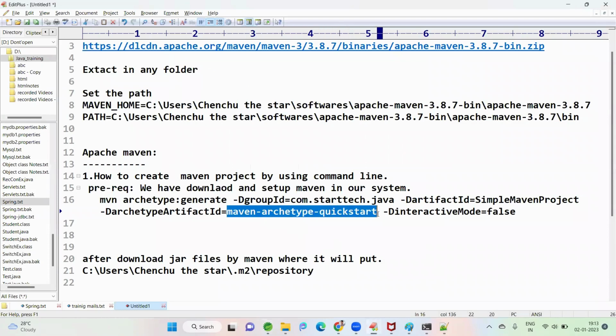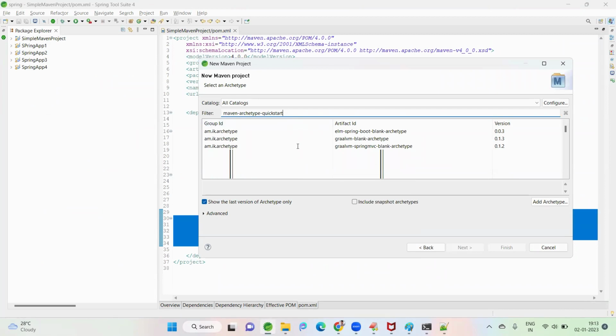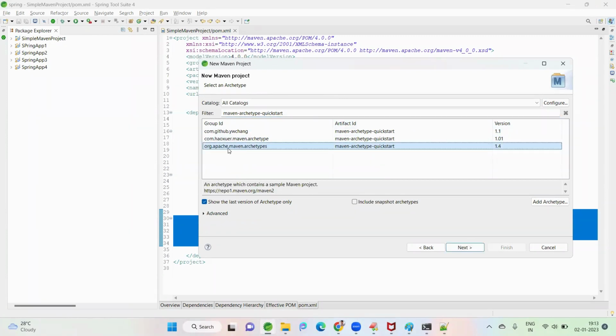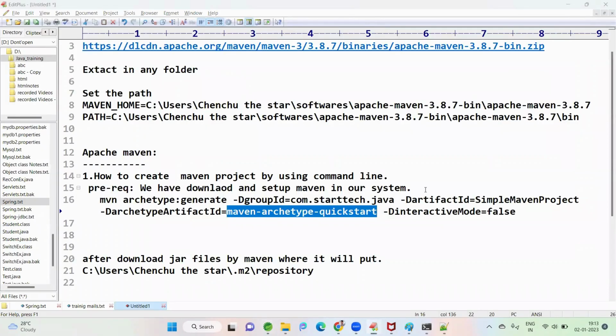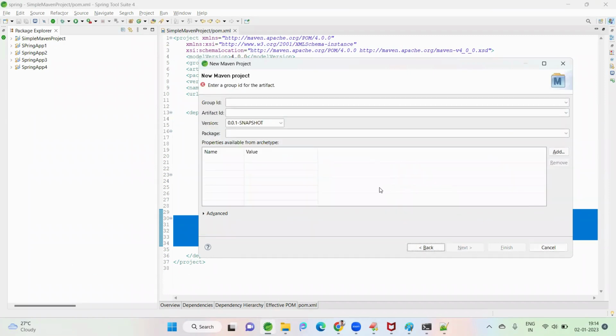Copy this. Maven archetype quickstart. Okay, see here, Maven archetype quickstart. So select last one, 1.4 version. This is what we use, Apache Maven archetype. Okay, next, observe here, select last one, not first or second. If we click on first or second, structure will be changed. Okay, click on next. Now it will start downloading.